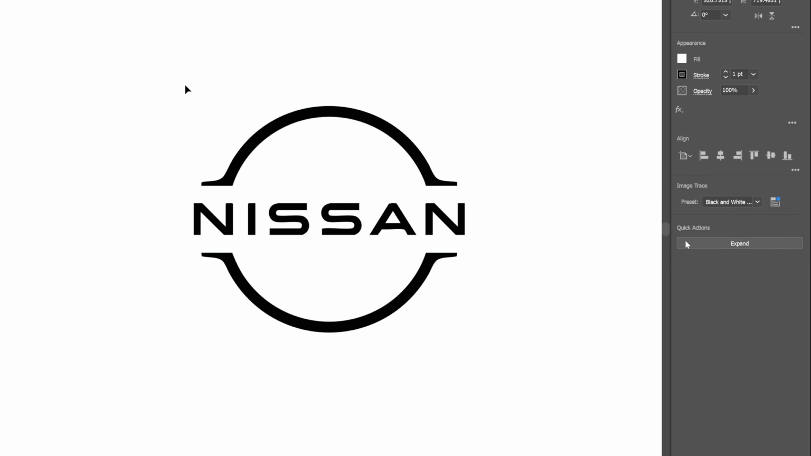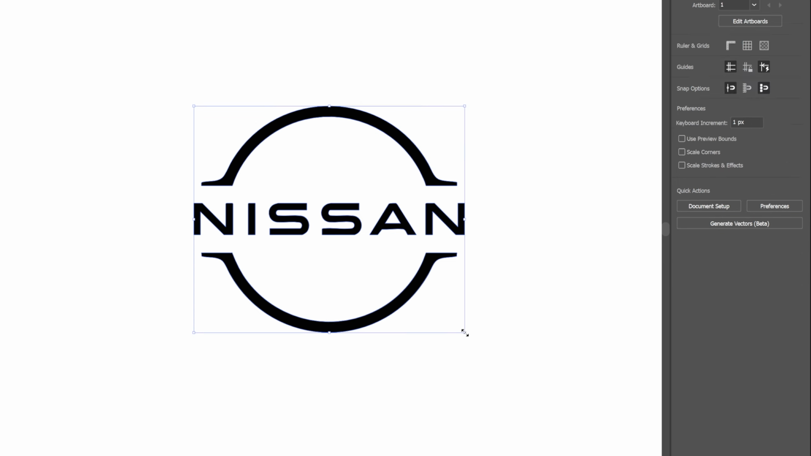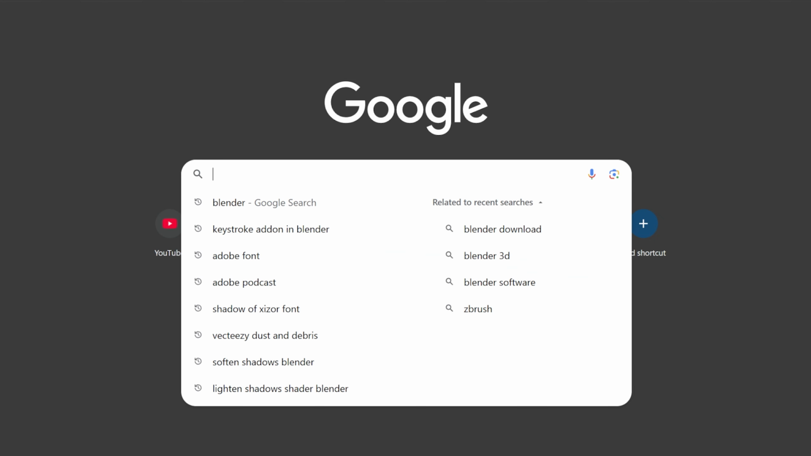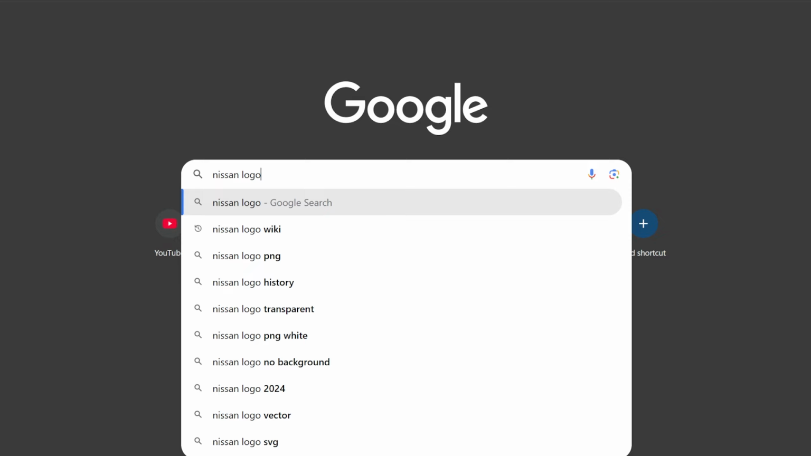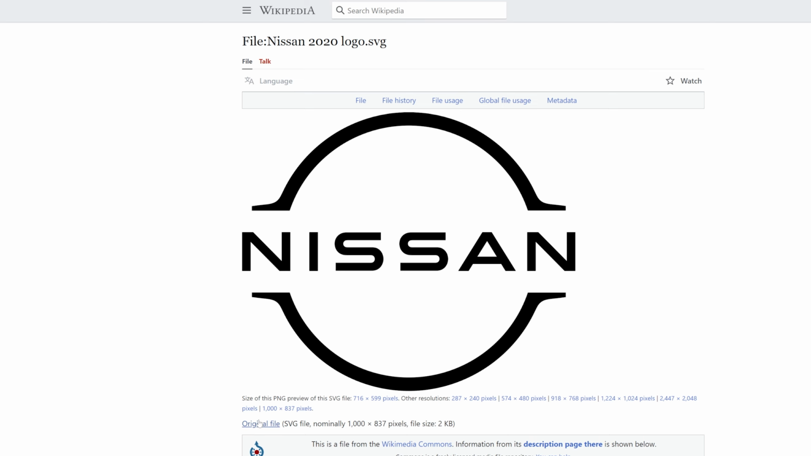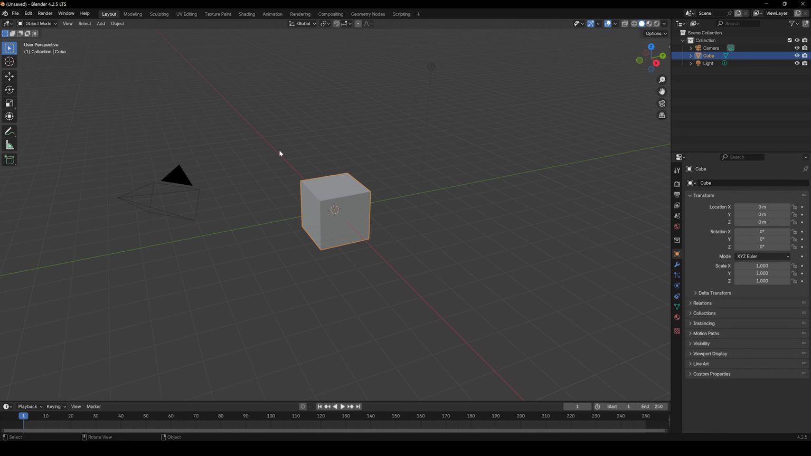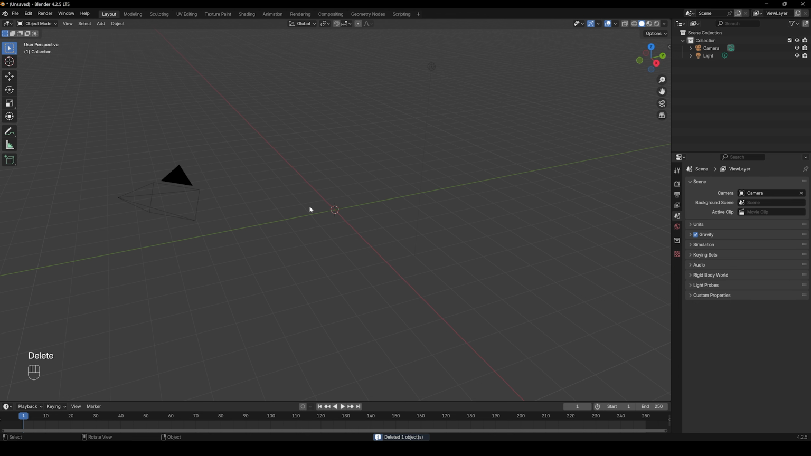These methods work best with high-resolution images and high contrast, preferably black and white. The SVG file we're using today is free off of Wikipedia. Once you download it to your local computer, you can open up Blender. I'm using version 4.2.5 LTS. We will delete the default cube, but we will leave the default camera and light.